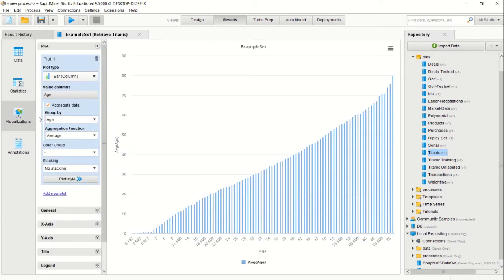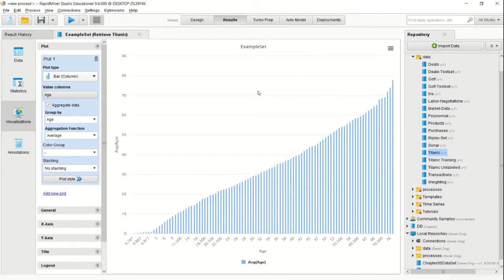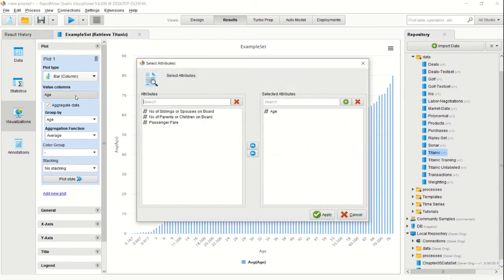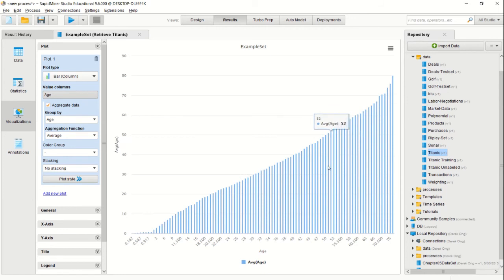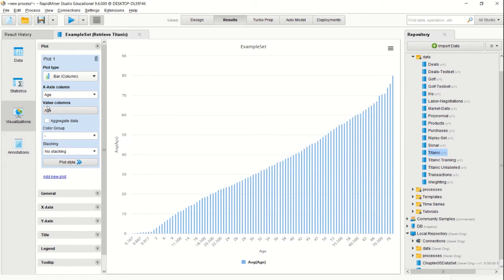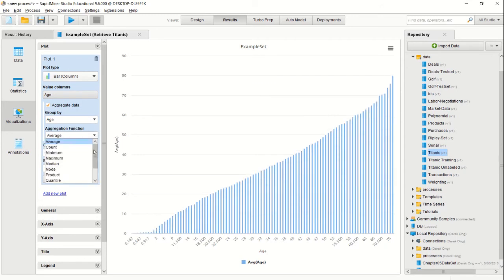So this is a plot that I want to show you. I want to do a bar column here, where in terms of the columns, I want to show the age. So the value of the columns, I want to show the age. But of course, they will show the actual age, and no, I want to aggregate the data. Make sure you click on aggregate the data to show you the average of the age.